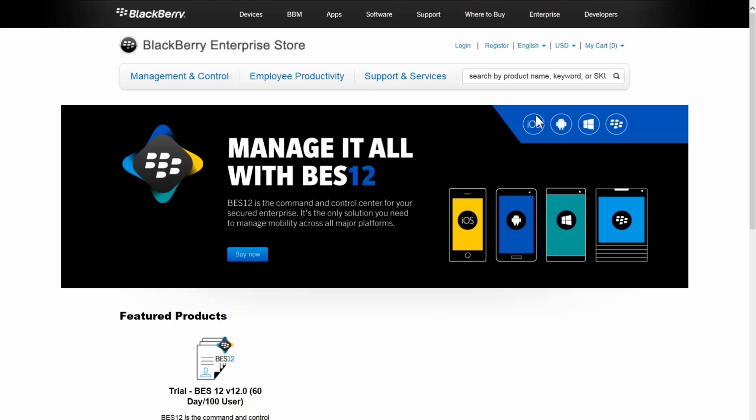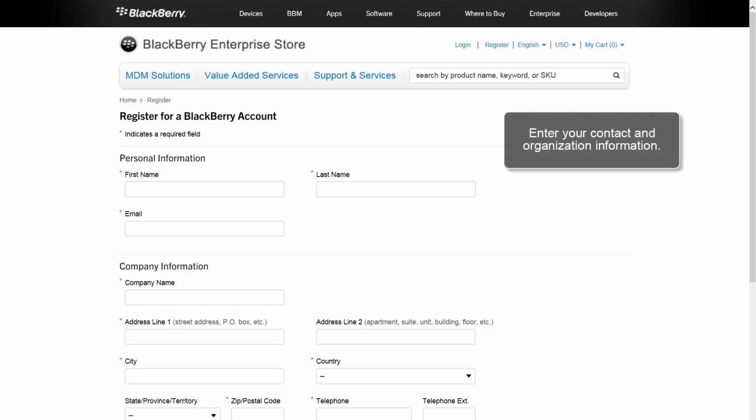myAccount replaces the BlackBerry Account Center. If you had a BlackBerry Account Center account or a BlackBerry Expert Support Center account, you can use your existing account credentials to log into myAccount. First, create and register a myAccount if you haven't already done so. Your myAccount offers a single place to manage your organization's BlackBerry licenses and support information.